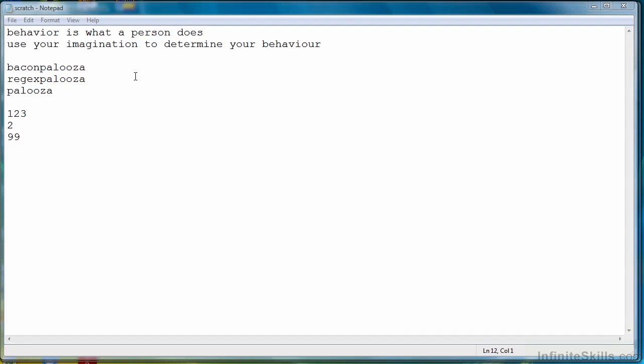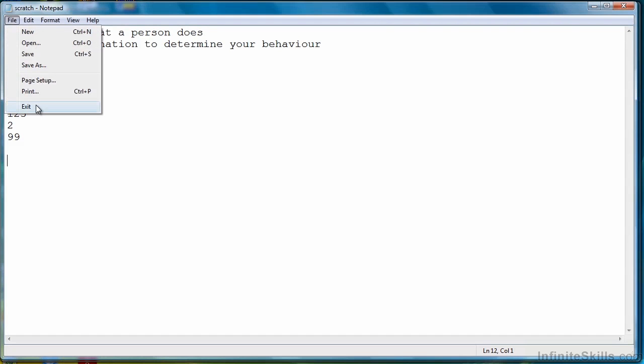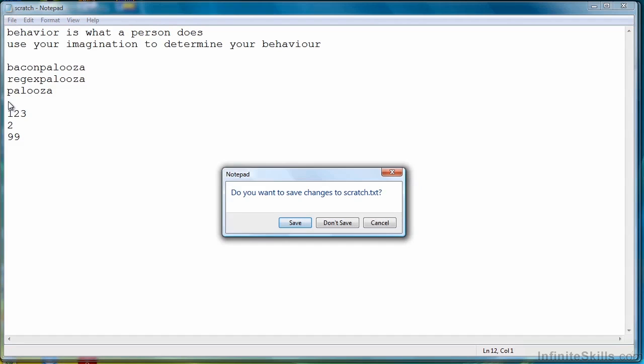Before you is a little scratch pad that I've created to contain some strings that I'm going to use for my matches. I called this file scratch.txt. So I'm going to exit and save now. If these strings look strange, they'll make a lot more sense when you see the regular expressions I'm going to use with them. So we'll save this file.